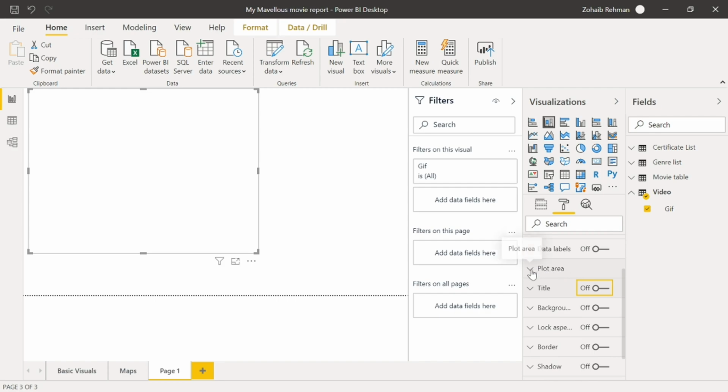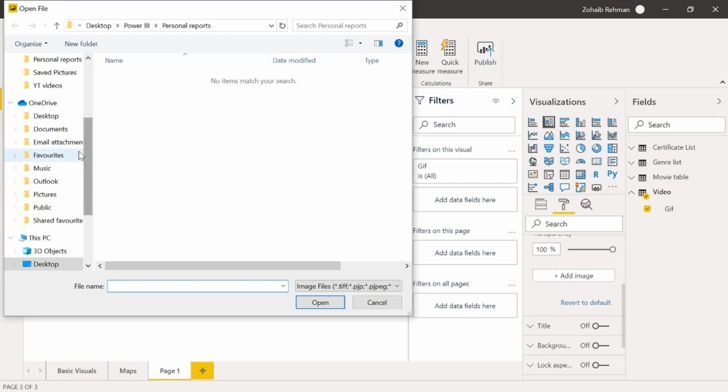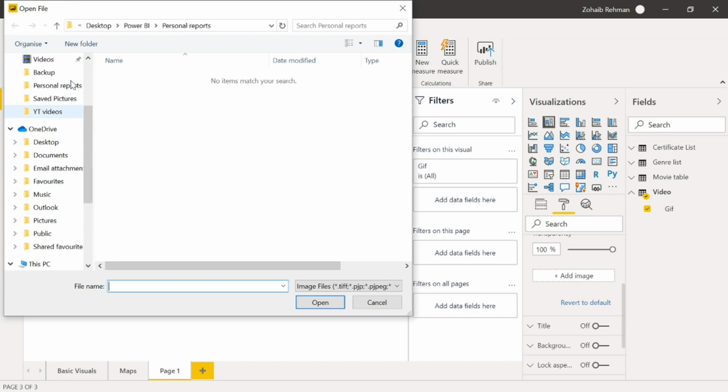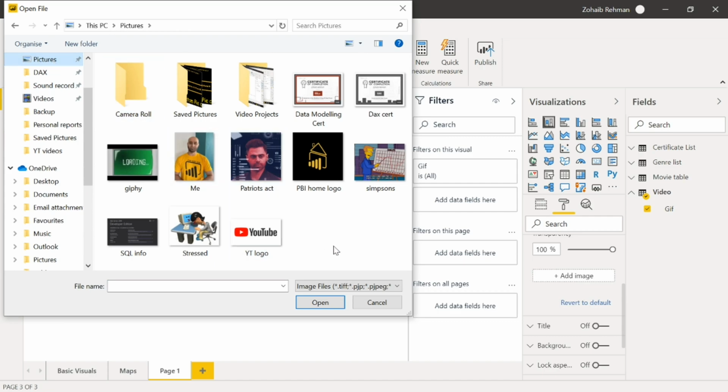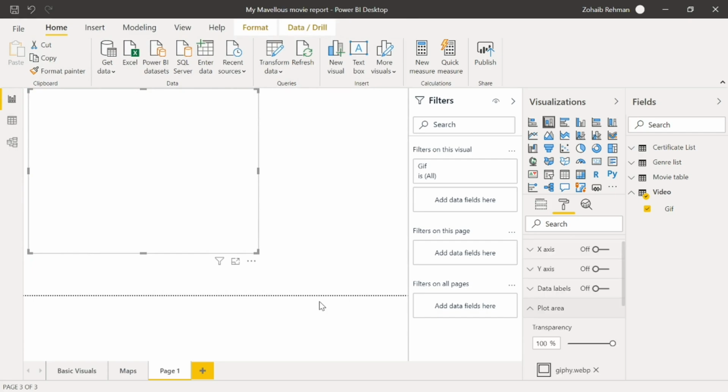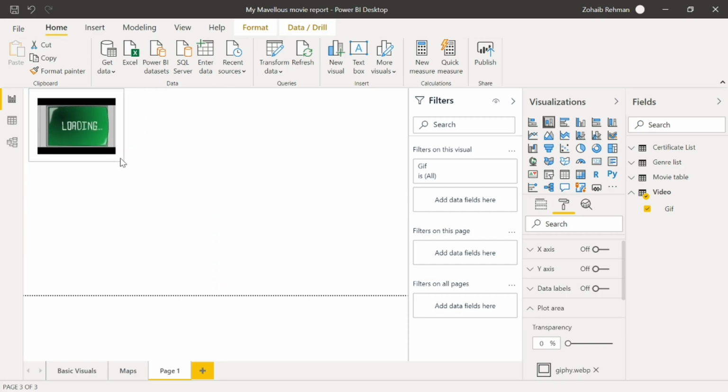Now what you do is go to plot area, select that, and select add image. Pretty pictures. Okay, and then what we're going to do is select the GIF, and then make sure the transparency is 0. And that's how you bring a GIF into your report. Simple, isn't it?